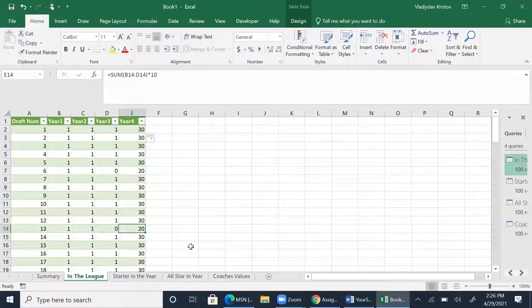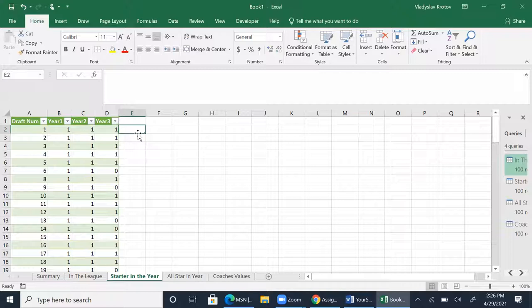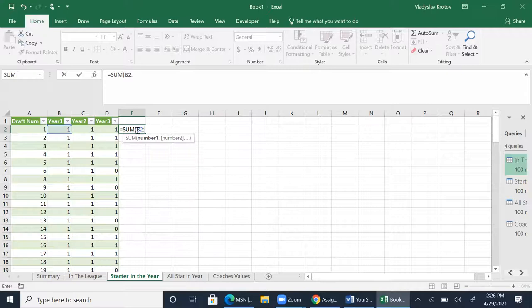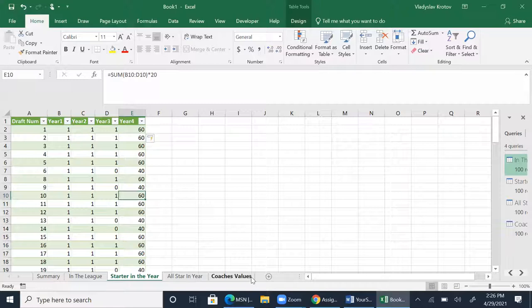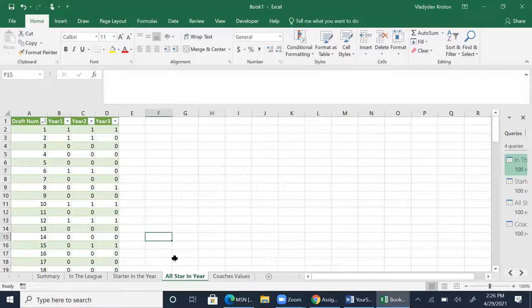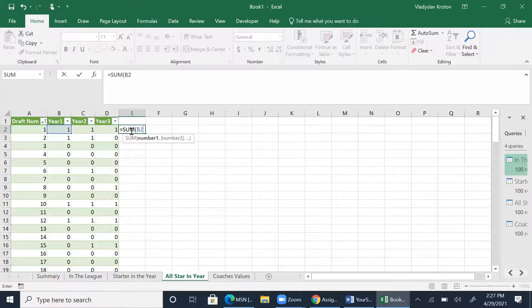Then for being a star in the year, we're gonna assign 20 points. Okay, so we're gonna enter something similar with the same range. So it's gonna be sum B2 through D2, but we're gonna assign 20 points for each year of being a star. And then for being an all-star player in one particular year, we're gonna assign a value of 30 points, okay? So we're gonna enter sum, again B2 through D2, and then multiply it by 30 points.